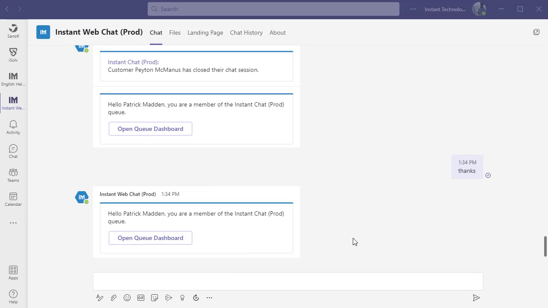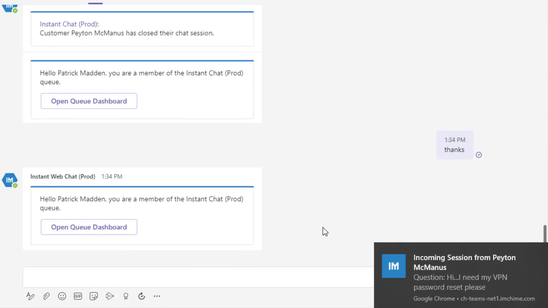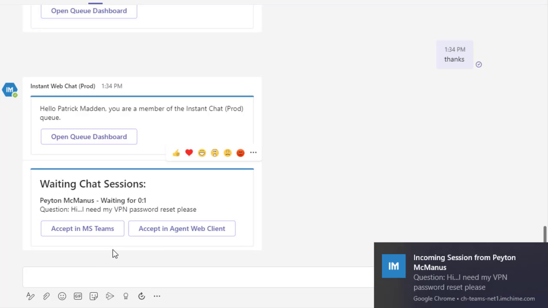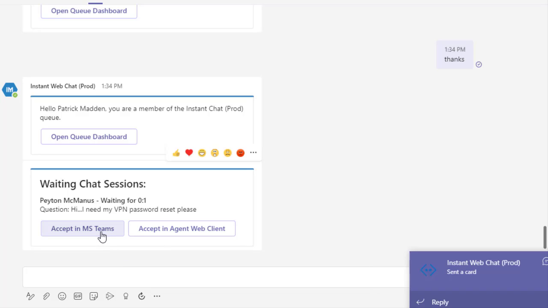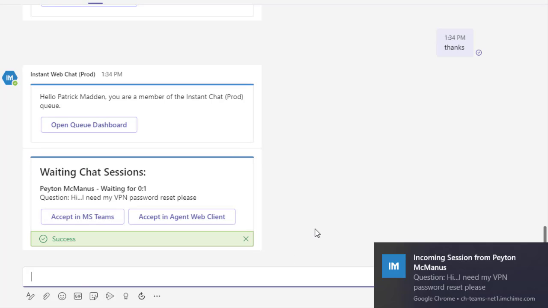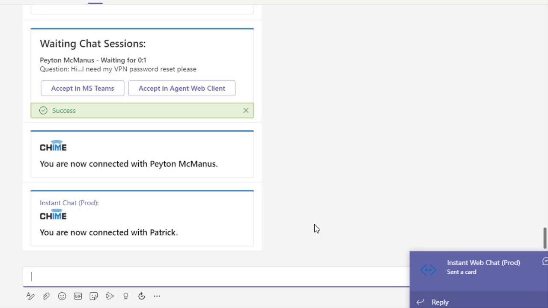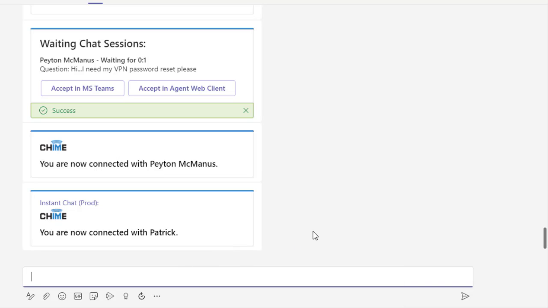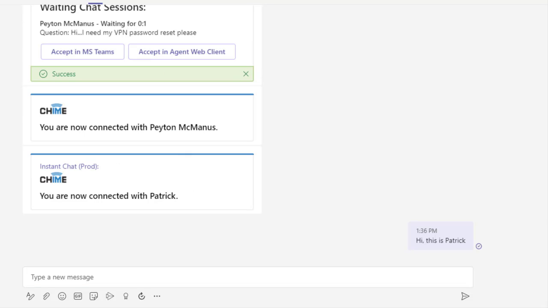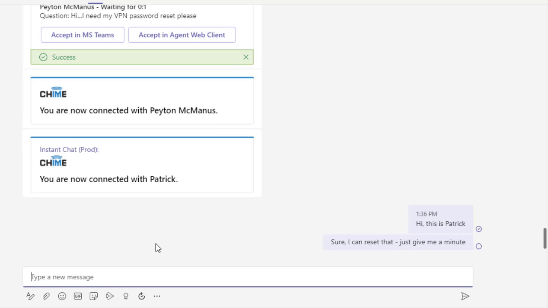So the agent's also in Teams, and the agent's going to receive a notification that there's an inbound request. They can go ahead and accept that conversation either in Teams or using our web client, but here they're going to accept that conversation in Teams. They're going to have a very normal conversation just from within their Teams client, and they're connected with Peyton on the other side. Chime is always going to sit in the middle of this conversation so that we can track it, so that we can display stats about it, and also capture the full conversation history.